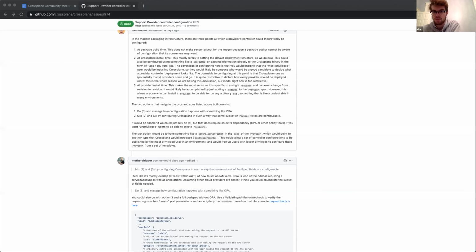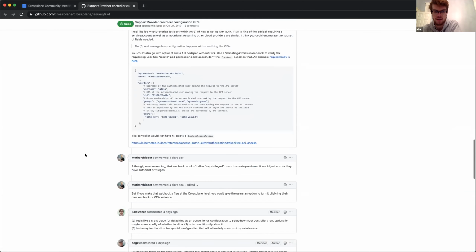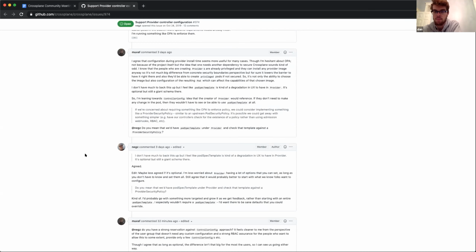The second option for providing some sort of security boundary is what I previously mentioned, and I think Muvafiq proposes it here: having a separate resource that is referenced by the provider. I believe Muvafiq calls it controller config here. This is a good idea because of the ability to create RBAC specifically on this resource. So you could basically separate the privilege levels.